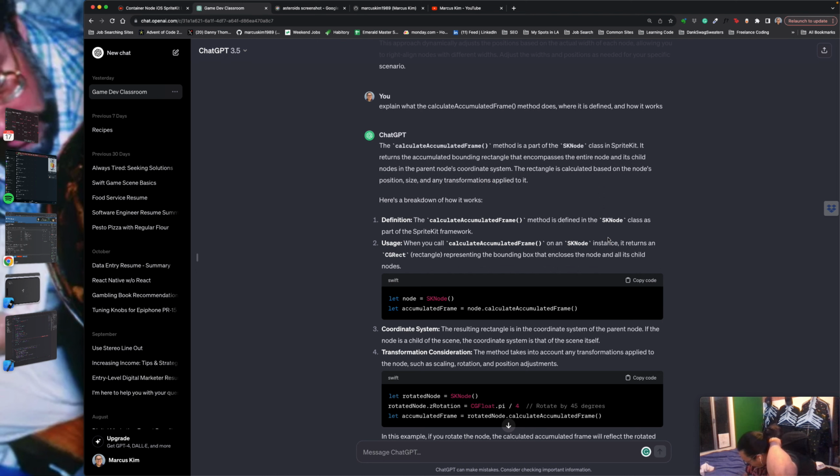Okay, so when we call that, it returns a value, and the return value is the CGRect type representing the bounding box. So it's basically just a rectangle that encompasses or delimits where the end of all the elements are. Like the smallest rectangle that holds all of the child nodes.